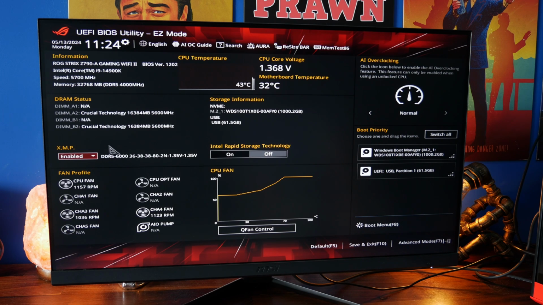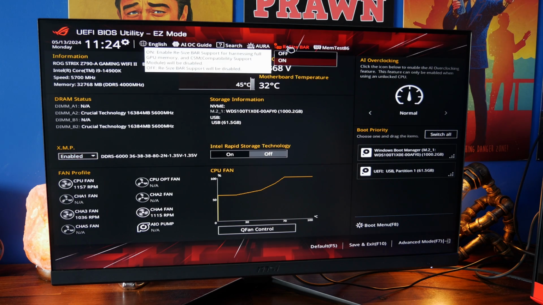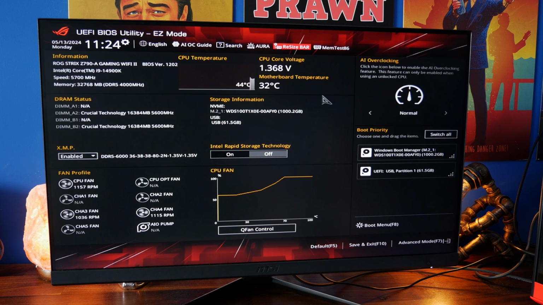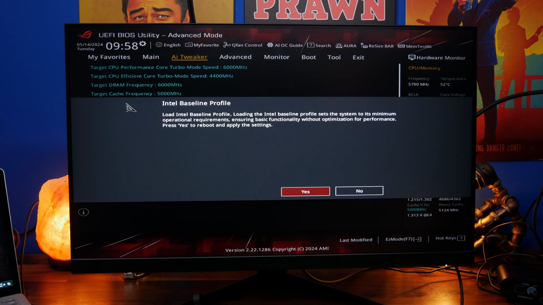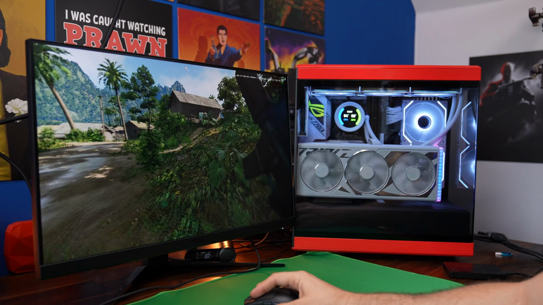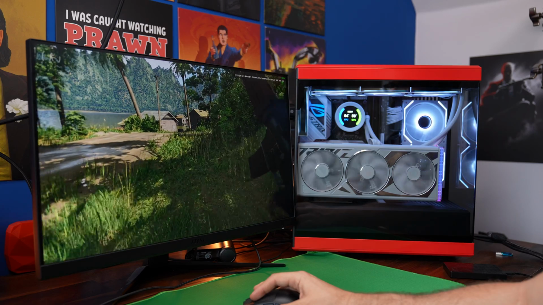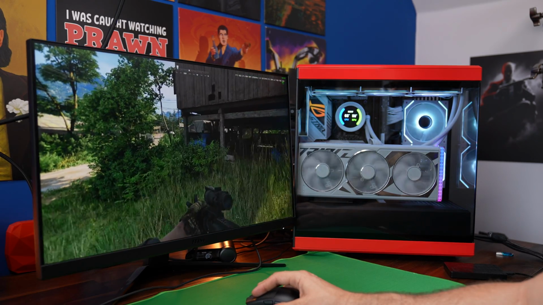Re-enable XMP because all of your settings may have been set to default and thereby broken if you had anything else in there. For example, resizable bar may also need turning back on, and that's worth doing as well. And then under the advanced section, you'll find under AI Tweaker, the Intel baseline profile. Click on that and you'll get a little note warning you that it is going to drop performance but should improve stability. And I'm happy to report that doing this, I have indeed found that the games run a lot smoother.